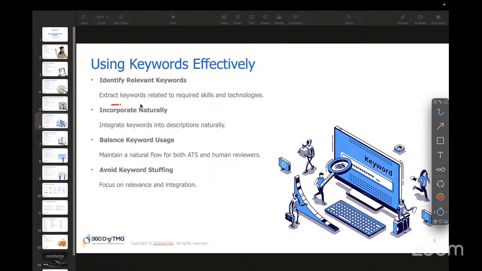Then extract the keywords related to the required skills and technology mentioned in the job requirements. Mention those keywords, and when you mention them, keep the keywords integrated naturally in a description. Whatever keyword you use, give a description of what that thing is.